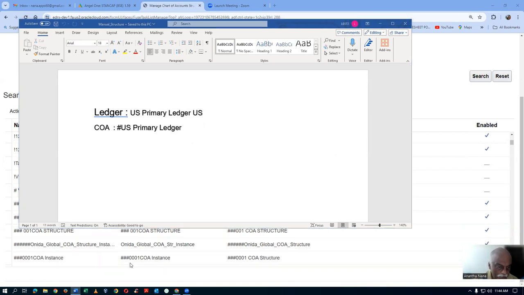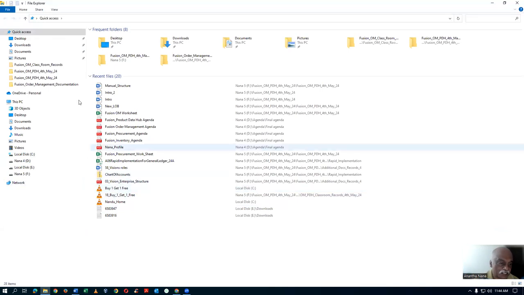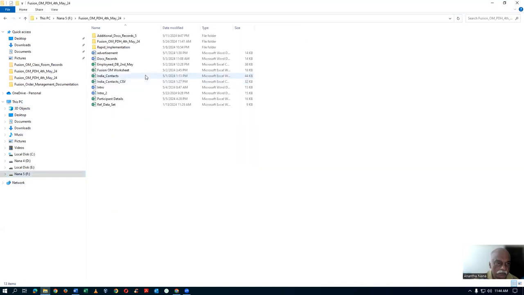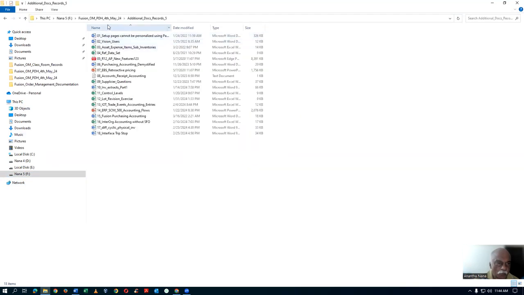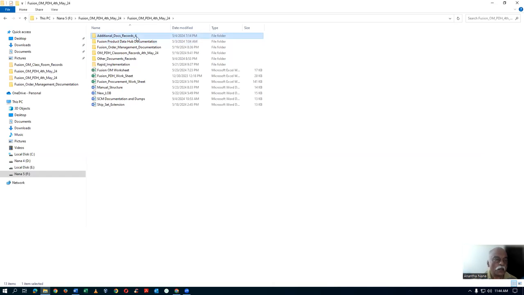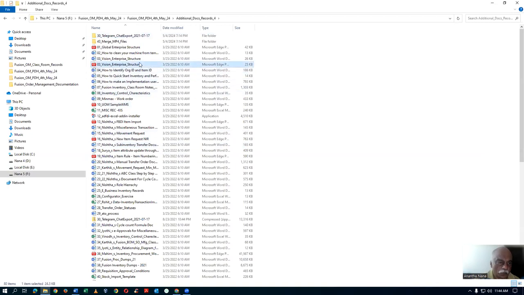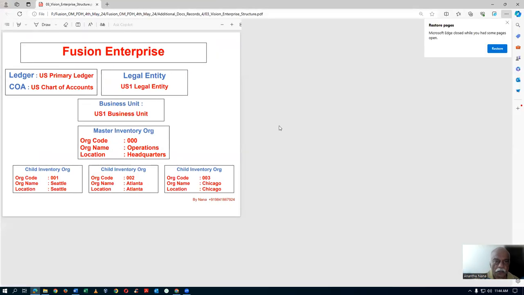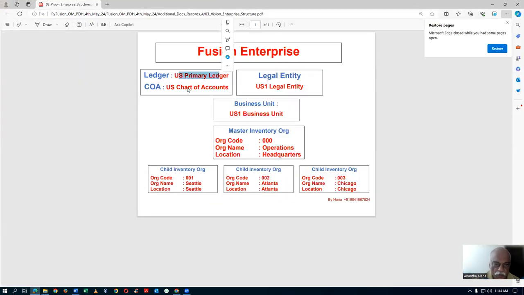If you go there, first of all, we need a basic financial structure. So I will now open up my additional docs records. Open up additional docs records 4. Fine, double click on it. And then here, I will open up the third one, Vision enterprise structure. Here, you need a ledger, a COA, a legal entity, and a business unit before you start to create your master and child.